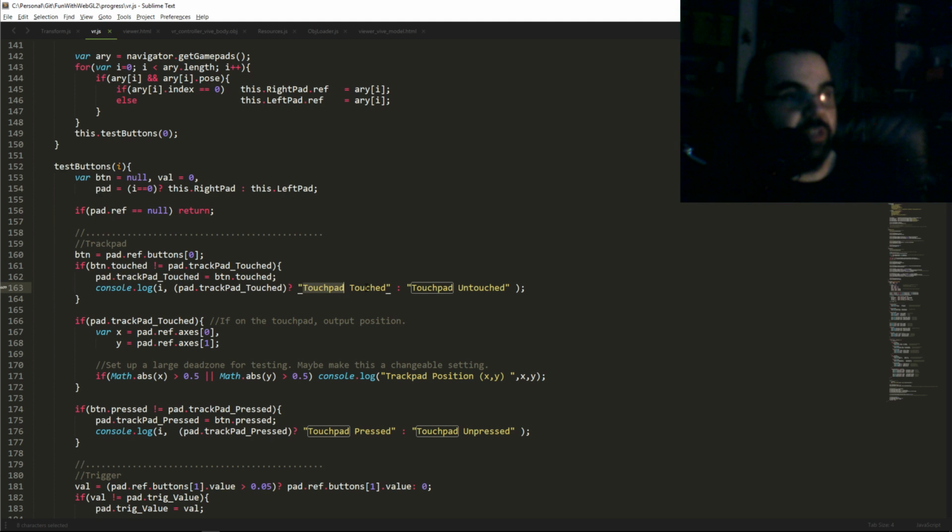Touchpad is being touched, and touchpad is untouched. So it triggers back and forth as the state changes. So we're keeping track of state. Remember, the next thing, if it's being touched, we are going to then test the axes. So 0 is X and Y. So like I said, it's a trackpad, so we can keep track of where your finger is currently on the pad.